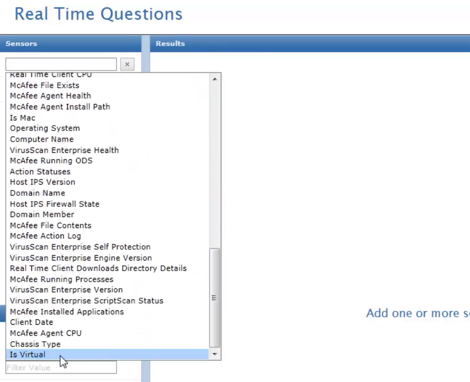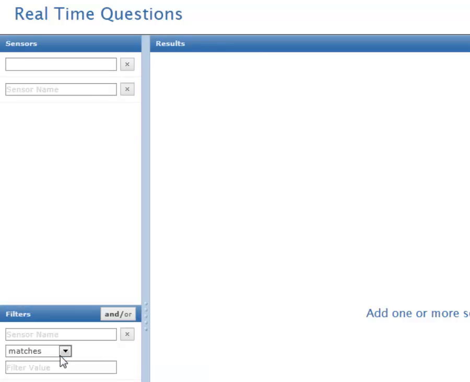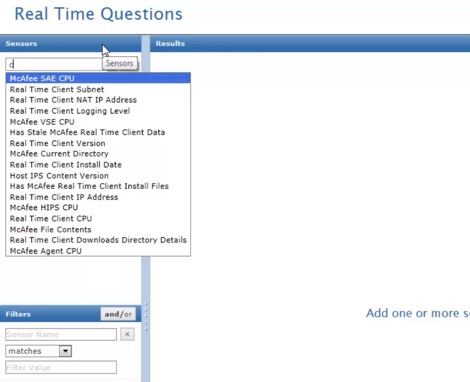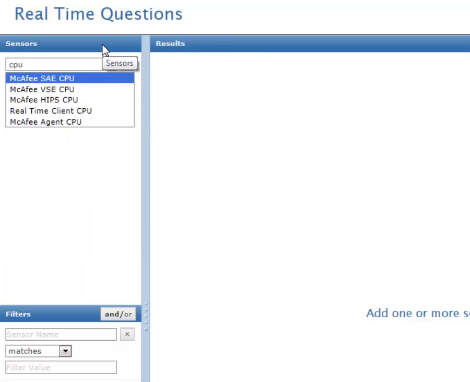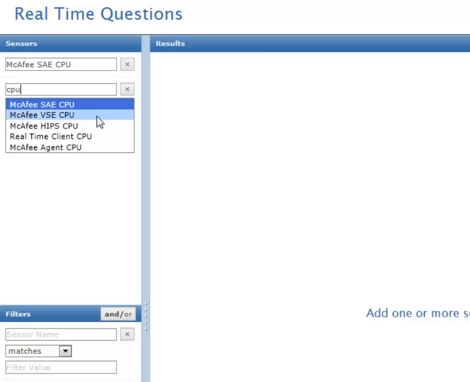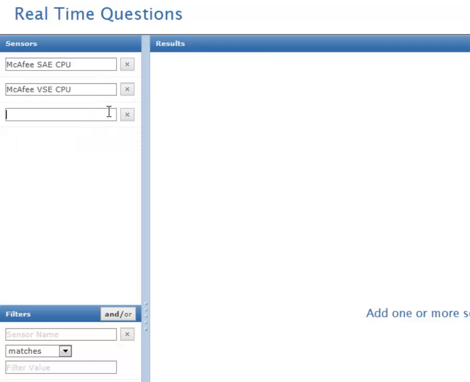Starting at the bottom of the list, you can make a question that would ask, is this system virtual? So if you have a mix of physical and virtual systems, this would identify which ones are virtual for you. You can see that there's a number of ones that actually focus on CPU. You can see how much CPU time is being devoted to Site Advisor, Enterprise, Virus Scan, HIPS. So you can actually pick each of these, build out a query that would include each of these different questions.